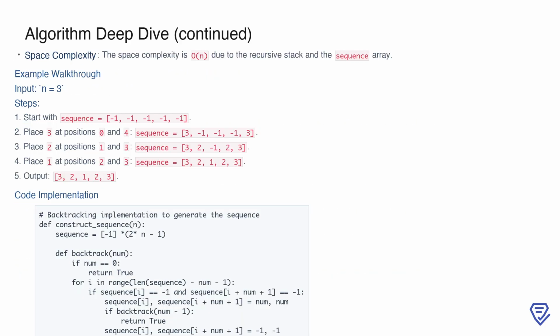When analyzing the space and time complexity of this approach, we see that the worst-case time complexity is factorial in nature, specifically O(n!), since we may need to explore all permutations of placements for the numbers. However, in practice, pruning significantly reduces the number of recursive calls. The space complexity is O(n), driven by the recursive stack depth, which is proportional to n, and the sequence array itself, which has a fixed size of 2*(n-1).